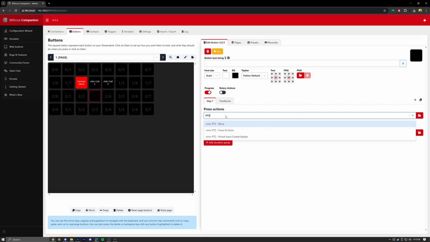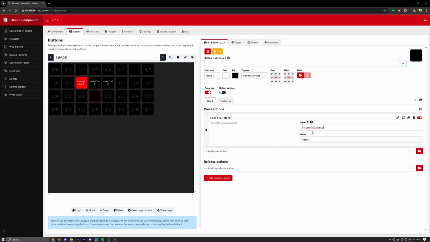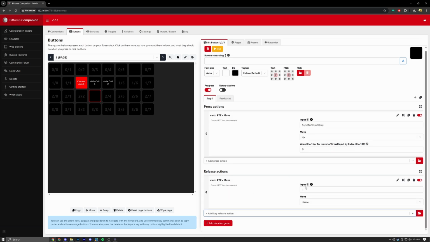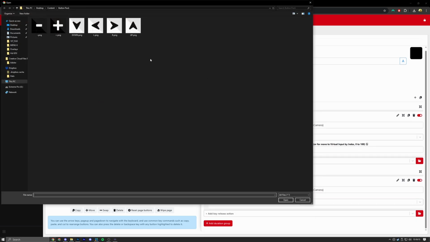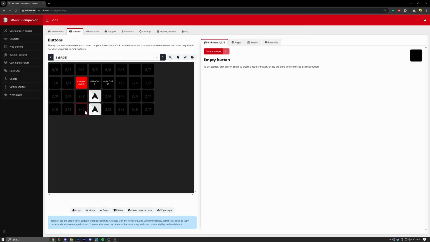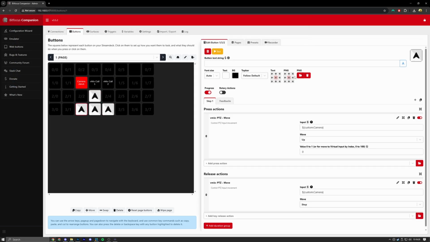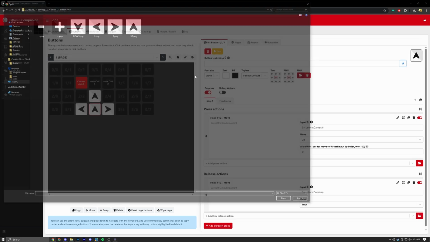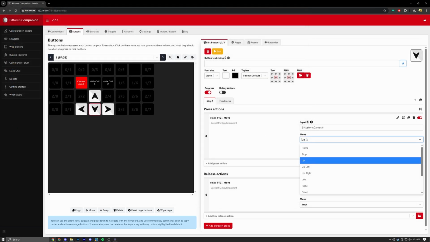I'm going to type in PTZ, PTZ move. For the input, I will choose custom camera variable. So whatever I select, that's what's going to be controlled. In the move, I'm going to do up. Then in release actions, I will add PTZ move again, and I'm going to set it to stop, and then do the same thing for the input. Change the image to be the up arrow. Then I'm going to copy this three times. Make one go to the left, and choose left. Make one go to the right, and choose right. And make one of them go down, and choose down.